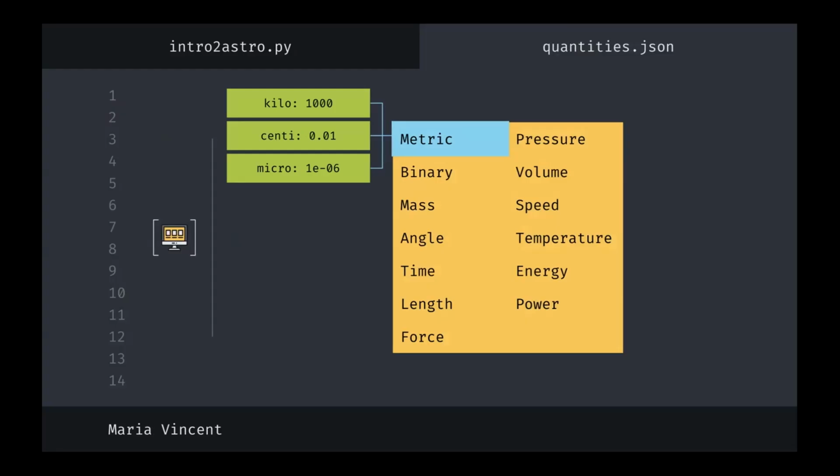So kilo is 1,000 because it's 1,000 times a meter. Centi is 0.01, which is 1/100th of a meter. Micro is 1/1,000,000th of a meter, which is micron, which is very commonly used in science.